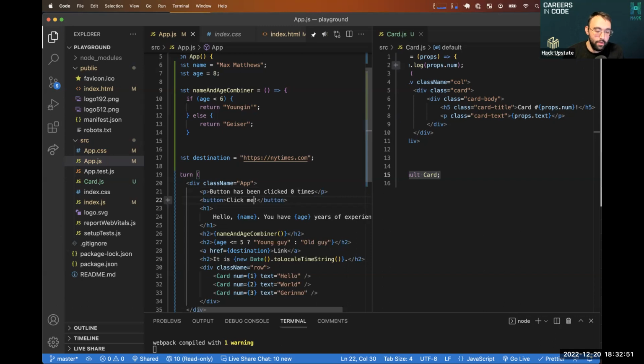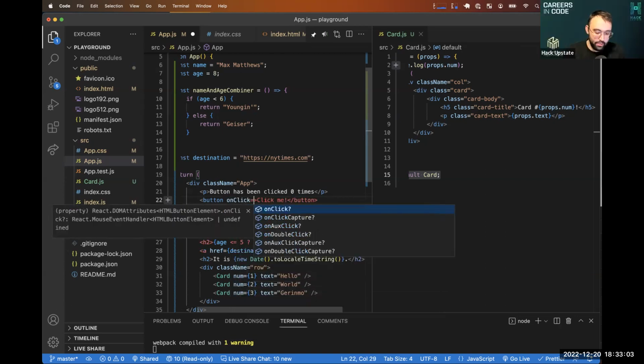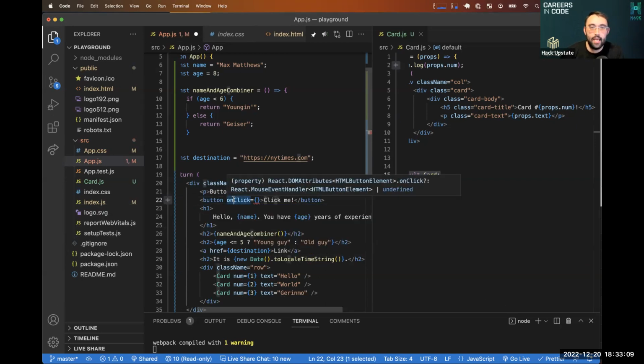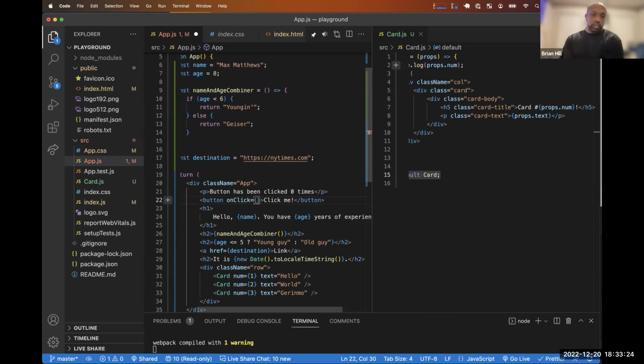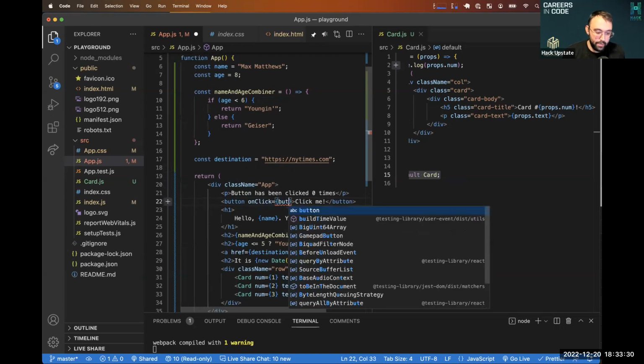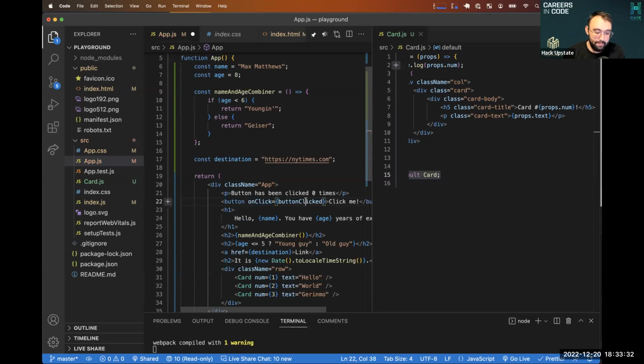Okay. Now, how in JavaScript would we make this button do something? On click. Sure. Let's on-click that sucker. Only difference now is that we're using a capital C because React loves camel case even more than JavaScript does. Now, what did we attach to our on-click before? Some kind of function or event handler. Yeah, exactly. So we can do that. We can say button clicked. Well, where did we define button clicked?